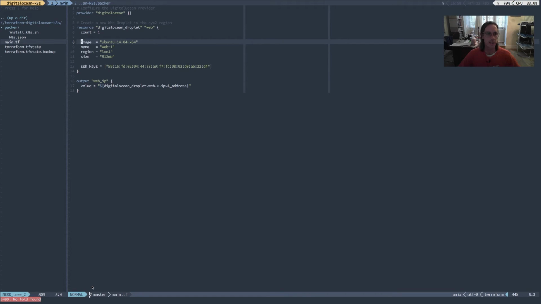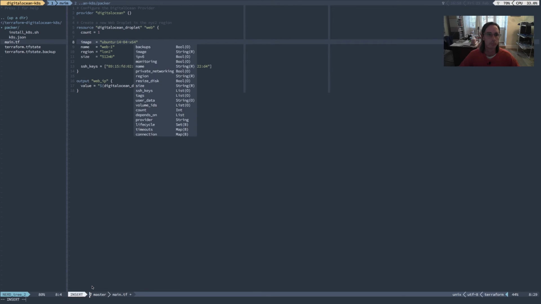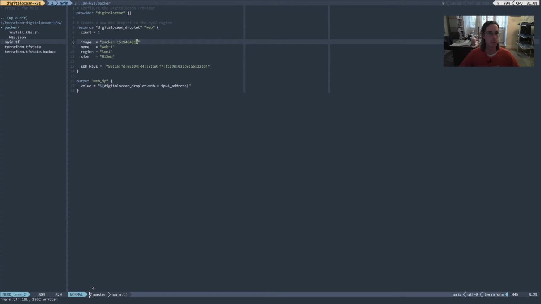Right, so let's see if we can use our newly baked image there. So again, image, I'm just going to call it Web1. I want to create it in London, 512 RAM. I'm going to load the same SSH key into it that I was using, which is my YubiKey, and then I want to get the output of that. I'm only creating a single instance this time.